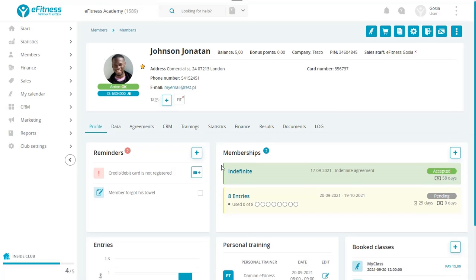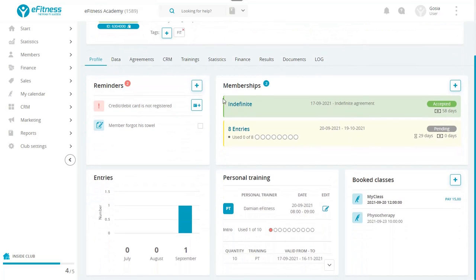Memberships and personal training packages. Here, you can see information such as the name of the membership, start and end date of the membership. Each membership has a specific color indicating its status. For example, if the membership is green, it is active and paid for.